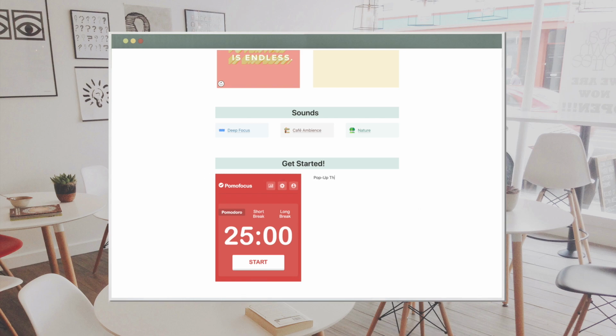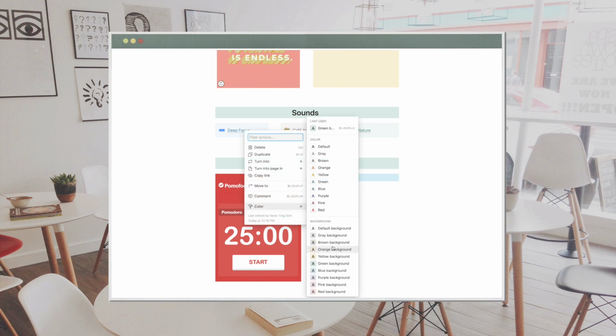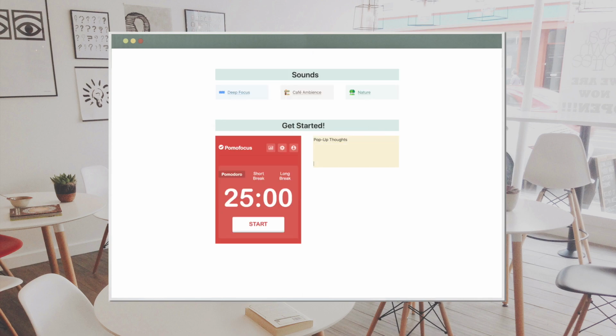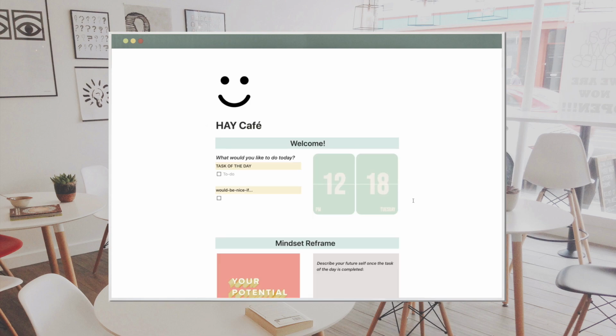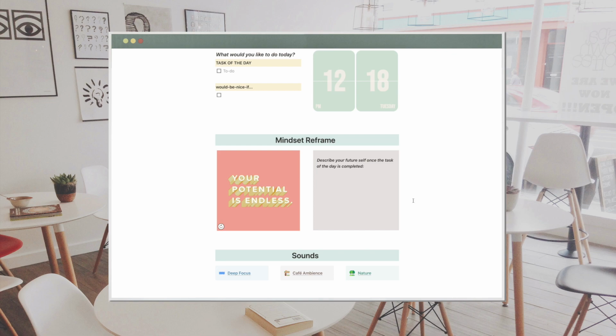Then on the right, I added a block to record any thoughts that pop up and distract me during the study or work session. And with that, I'm done with my virtual work cafe.